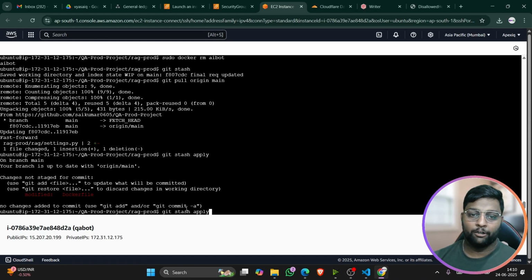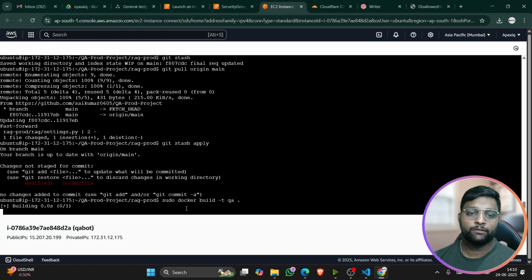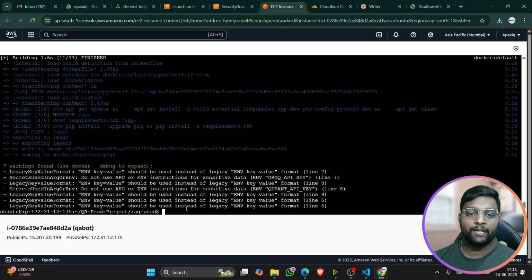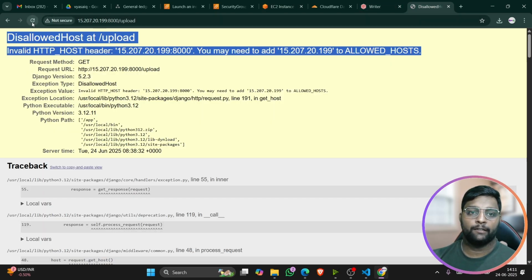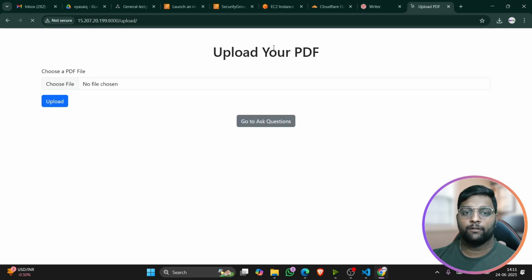So you can see our Docker file, we got it back. Now we need to again build the image to effectively get this applied. And now we need to again spin up the container. Now let us go and see again. Now it should allow. Yes, you can see here it is allowed. Now let us try with this.